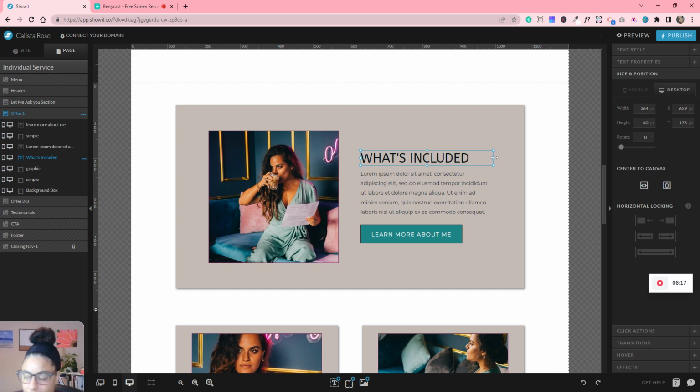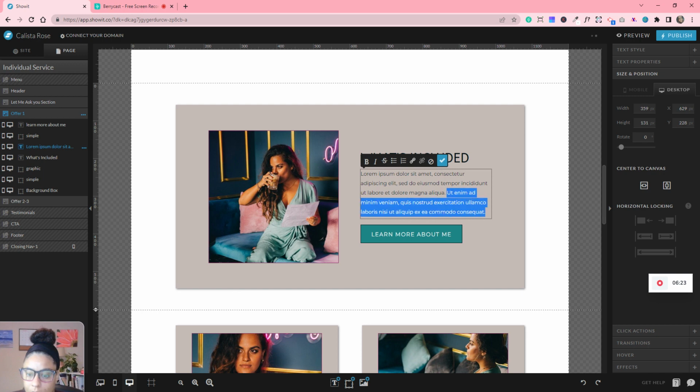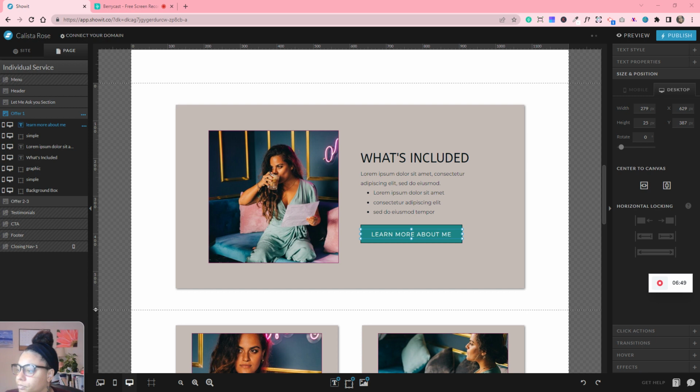Let's just extend this out. And then we do have some bullet points. So let's go ahead and add that. Let's make this smaller. And then you can make the bullet points a separate section, or I believe you could just include it in here. Let's see. Yeah, there we go. And then the CTA would go there.